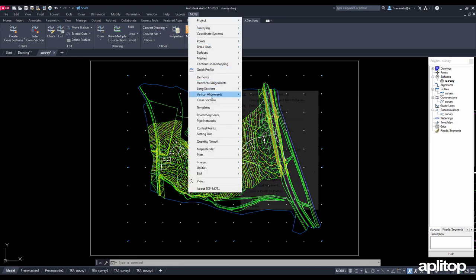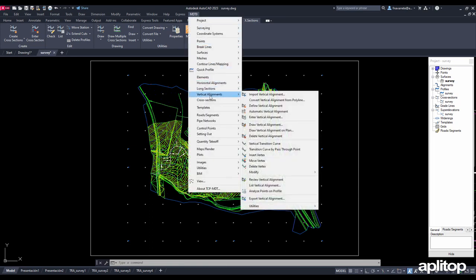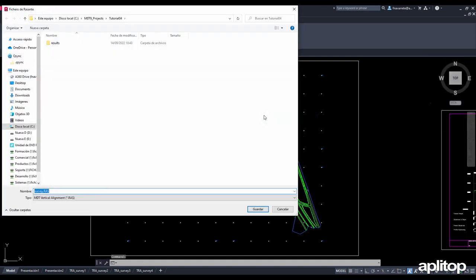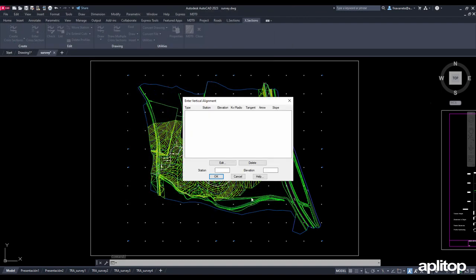The next step is the definition of the vertical alignment, which in this case we are going to introduce manually. We run the Enter Vertical Alignment command, create a new file and type the station and elevation data for each vertex.